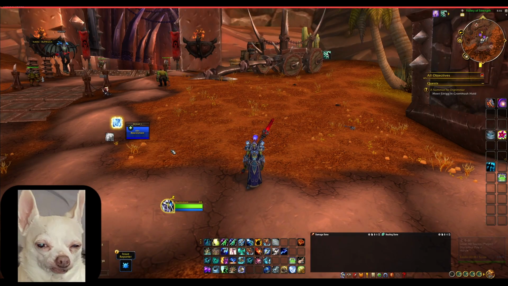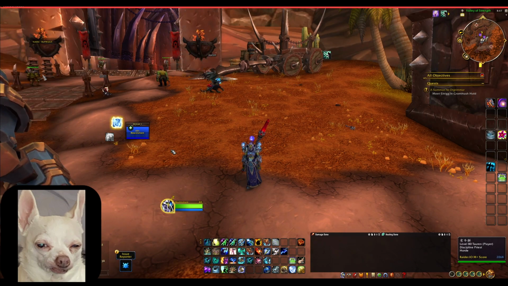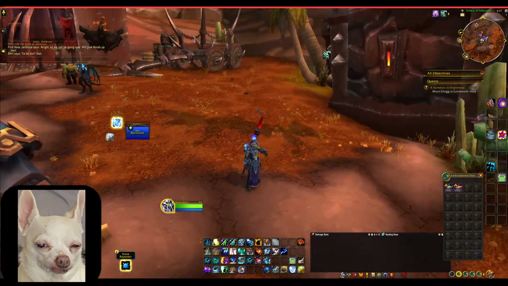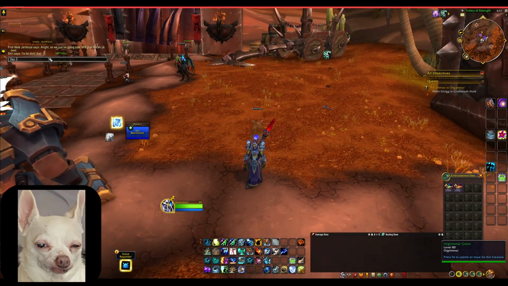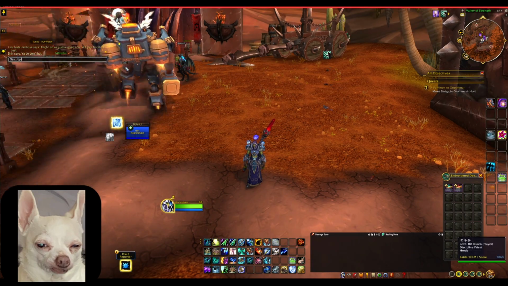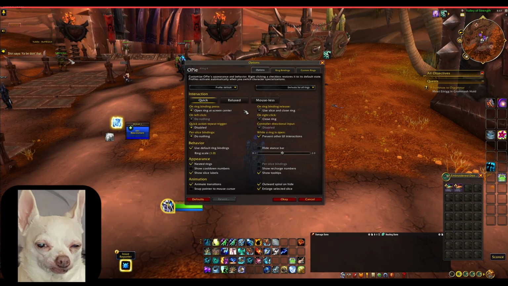So what we're going to do is customize that wheel, make our own wheel, and we're going to put our totems into it. I have moved my chat bar up here to the top left so that you guys can see what I'm typing. So what we're going to do is type /OPIE, and that's going to bring up this menu here.